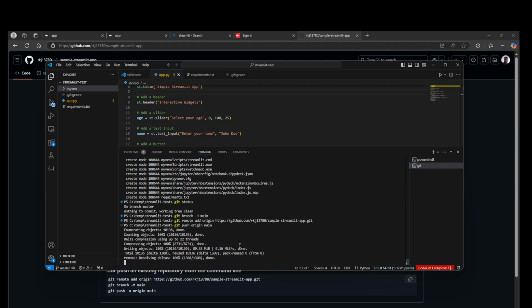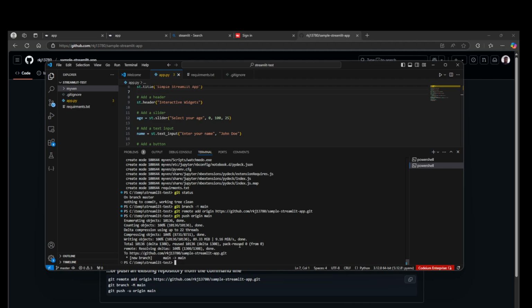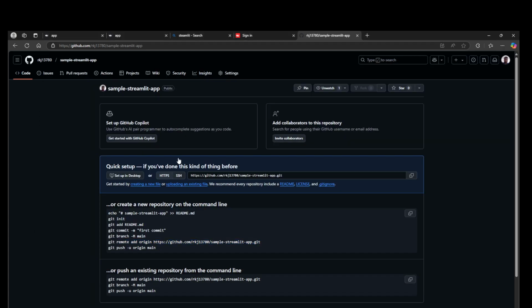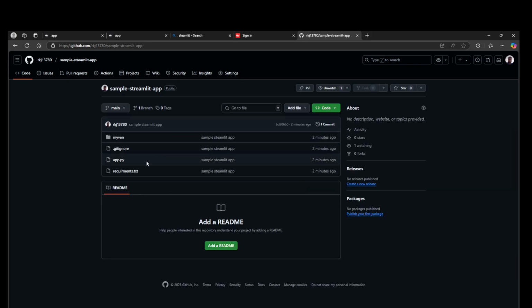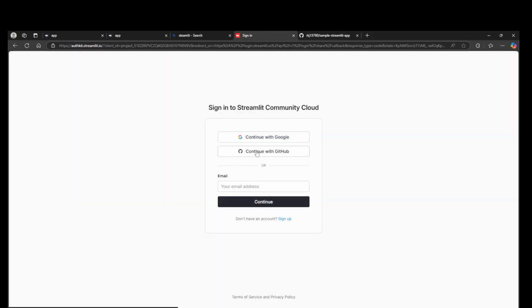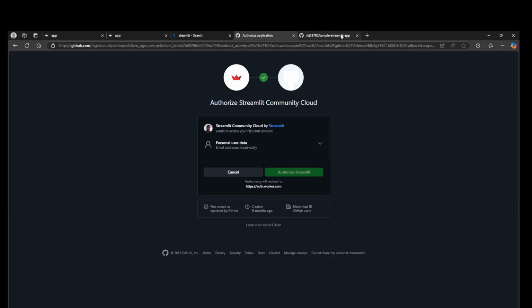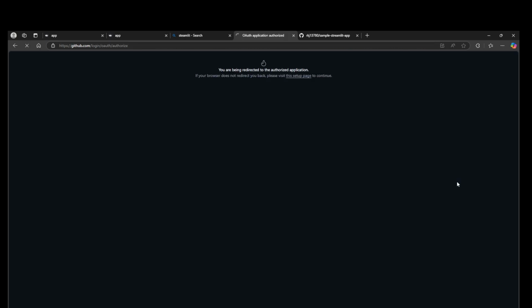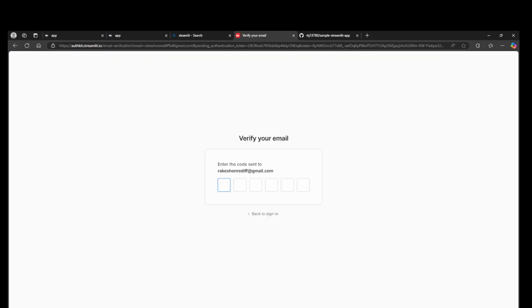Okay. And yep. So this has been pushed up here. So if I go and refresh, I should be able to see. Okay. Then what I'm going to do, I have to log in here. So I have to log in with GitHub because my source code is in GitHub. So I'm going to authorize. It is asking for authorizing. And it is going to send me an email. I will go and check my email.